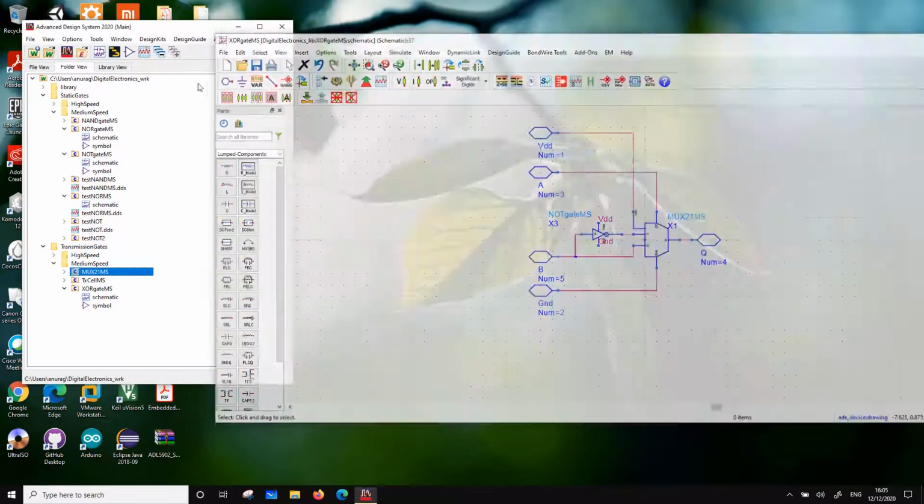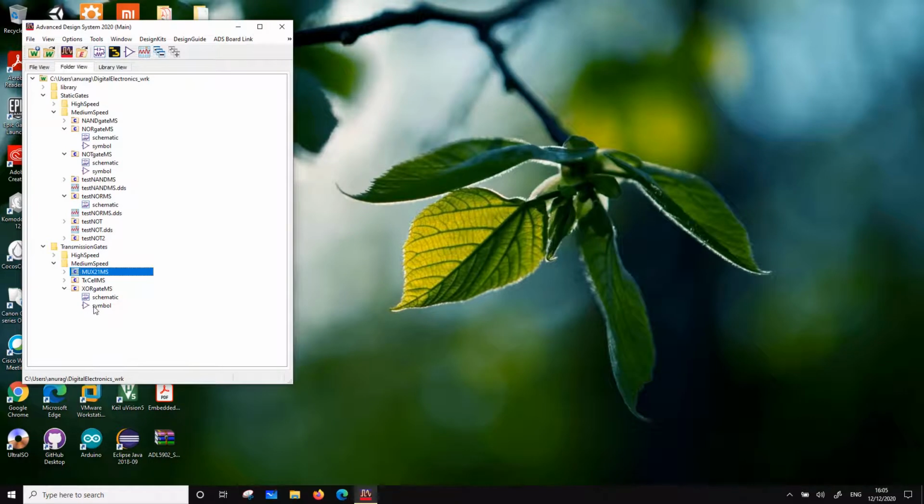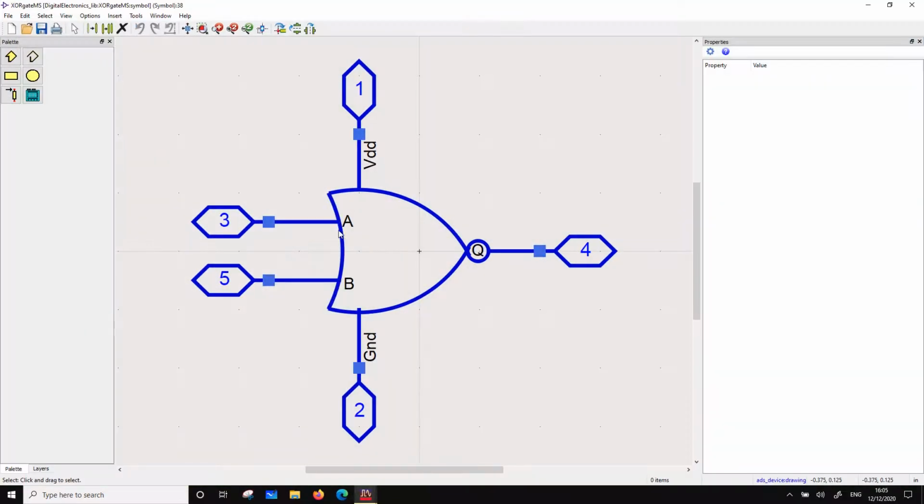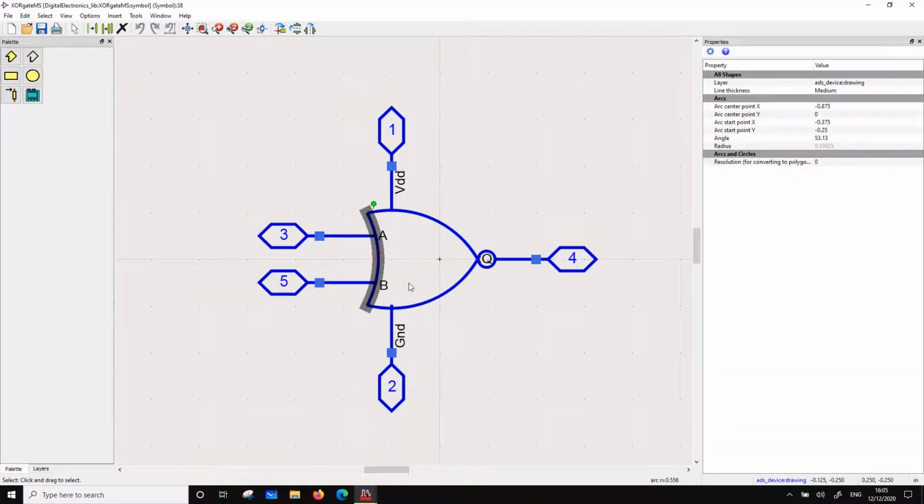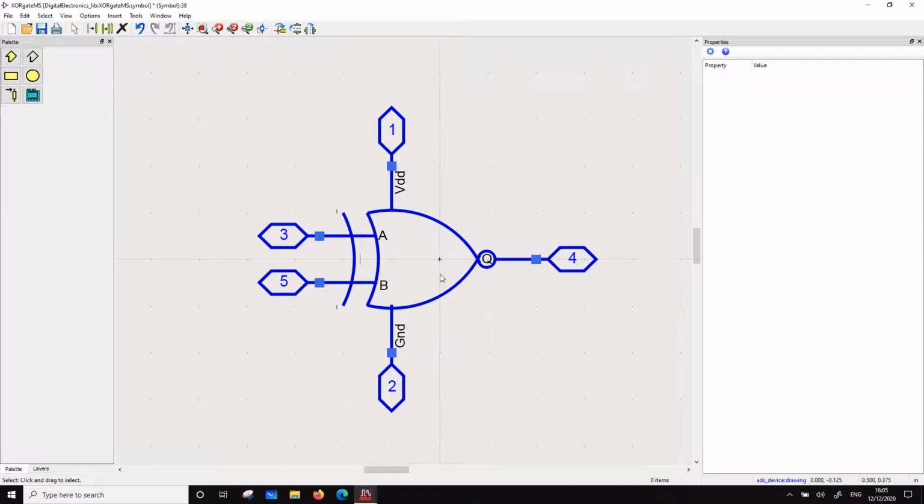Okay. So I am going to modify its symbol. So what I'll do is very simple. I'll just copy this over here. And I am going to put here, I'm going to turn off the grid.